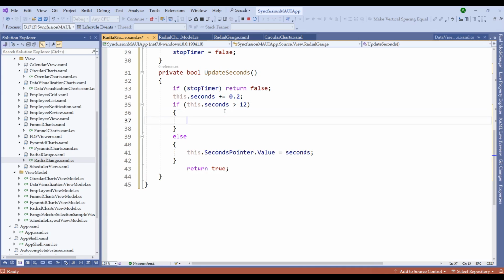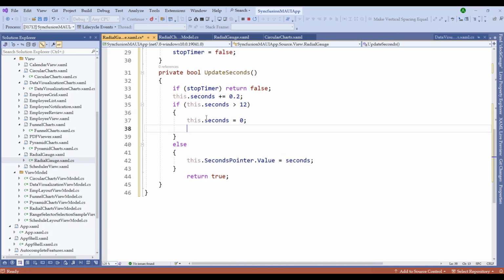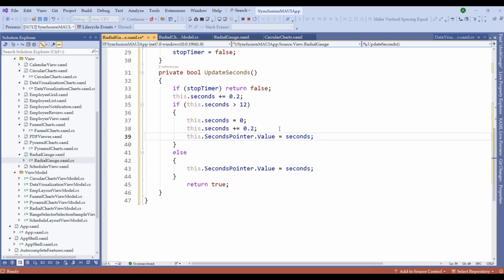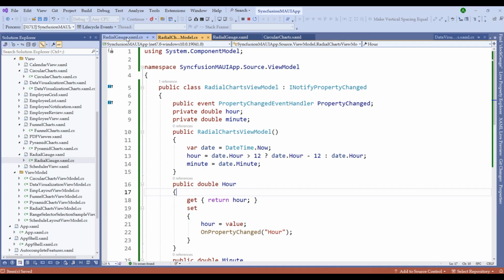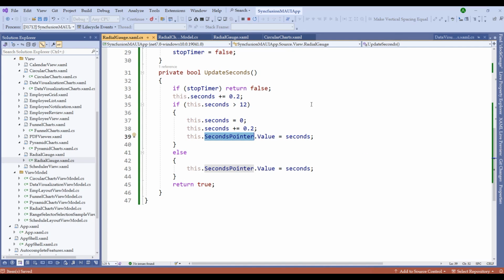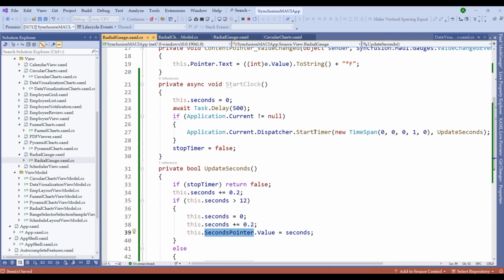Now within this, once seconds pointer completes one circulation, we are going to reset the seconds to 0, and then we're going to re-increment the seconds again, and we are going to reassign the value to this seconds so that it bubbles up the event. Notice that this seconds pointer is binded not to the view model but directly to the C# file. Now let me start the application and show you the output.